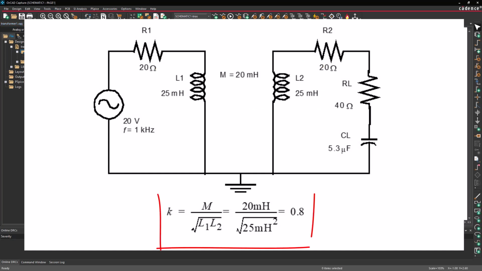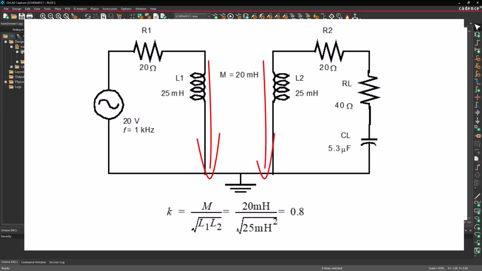The value of the coefficient of coupling, K, is the mutual inductance divided by the square root of the product of the two individual self-inductances, or 0.8 for our circuit. For this circuit, we want to determine the current through the primary winding, and the current through the secondary winding at 1 kHz, and we want our results to show the real and the imaginary components of those currents.